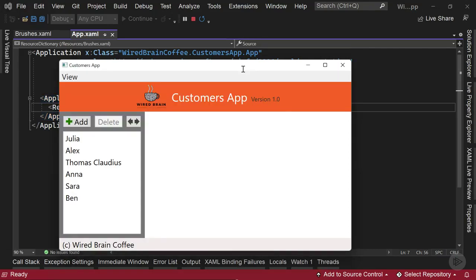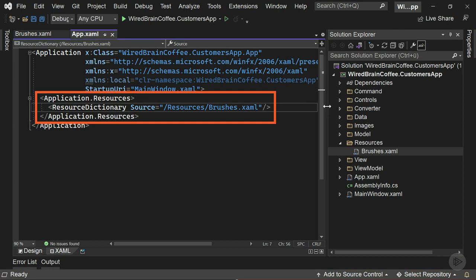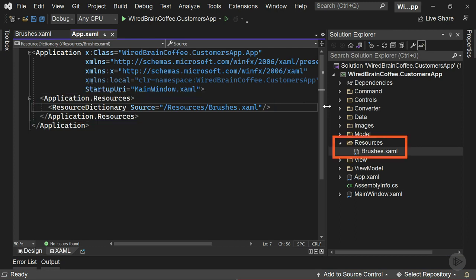If a resource wouldn't be found, you would get an exception. Great! So now you moved the resources from the App.xaml file into a separate resource dictionary. In the next clip, let me show you how you can organize your resources across multiple XAML files.